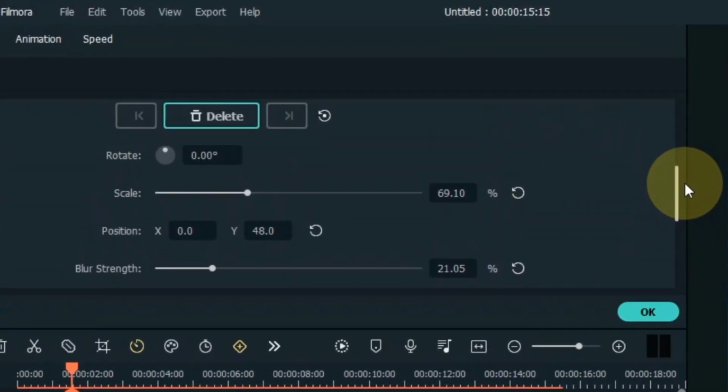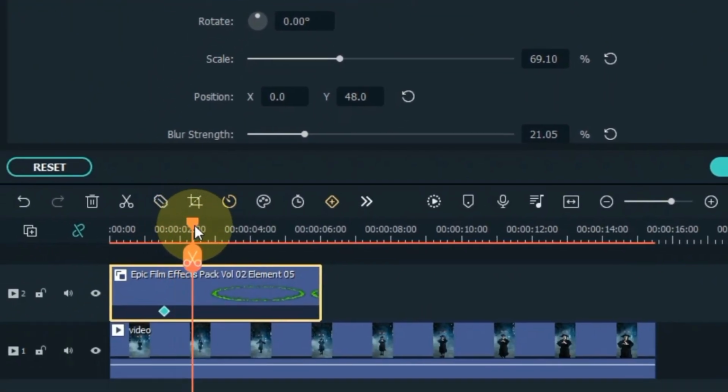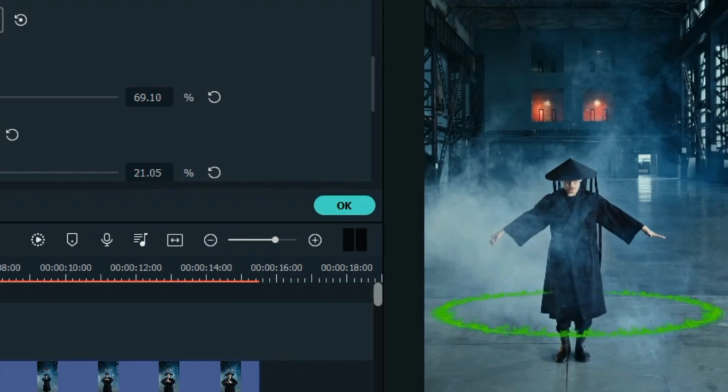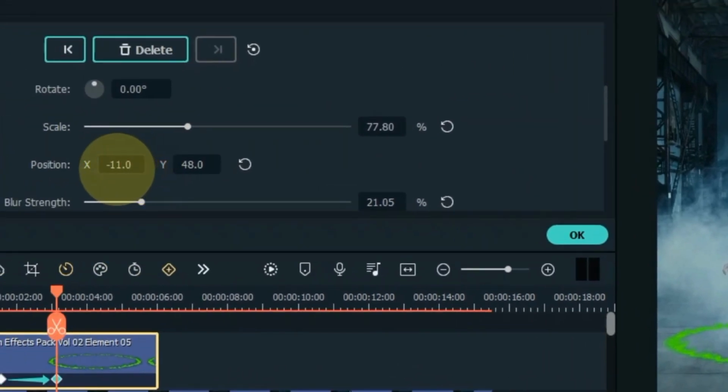And that's how I apply the mask to the object via keyframes. As you can see as the object zooms, I increase the size of the mask via keyframe and also adjust the mask position.